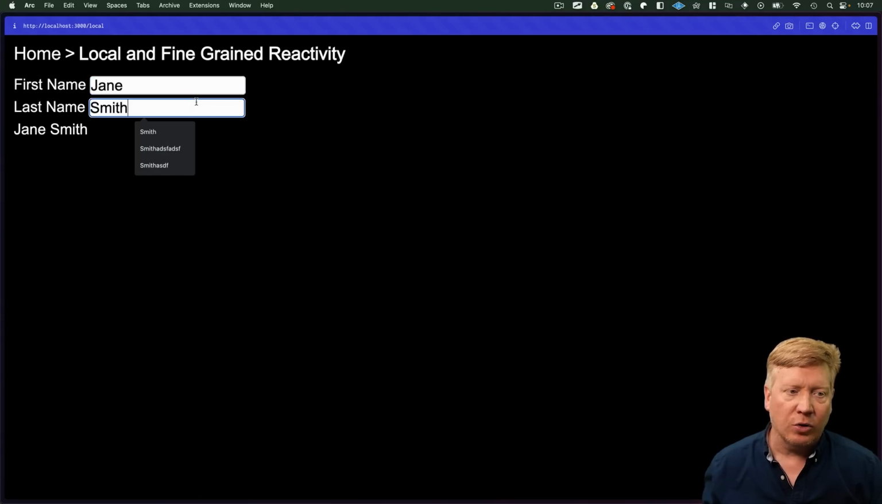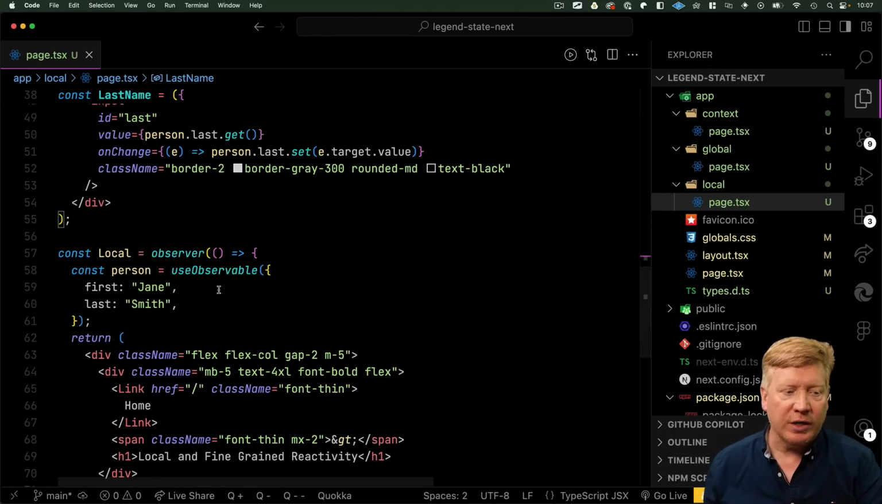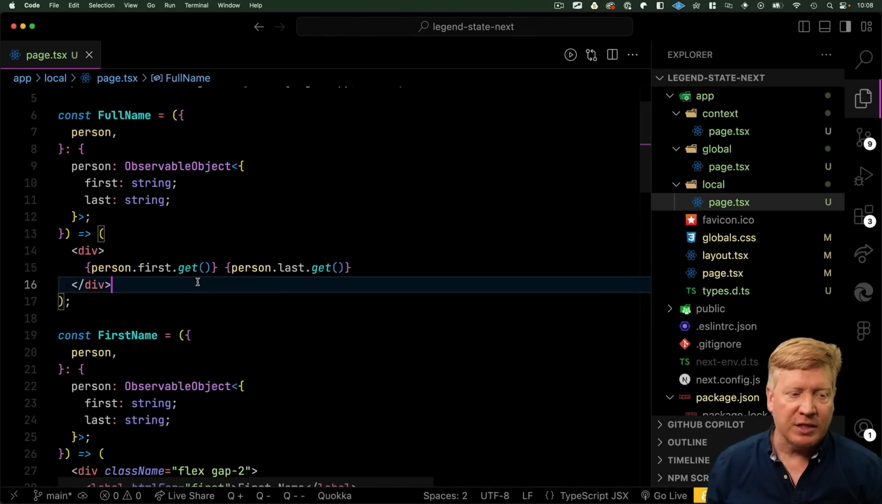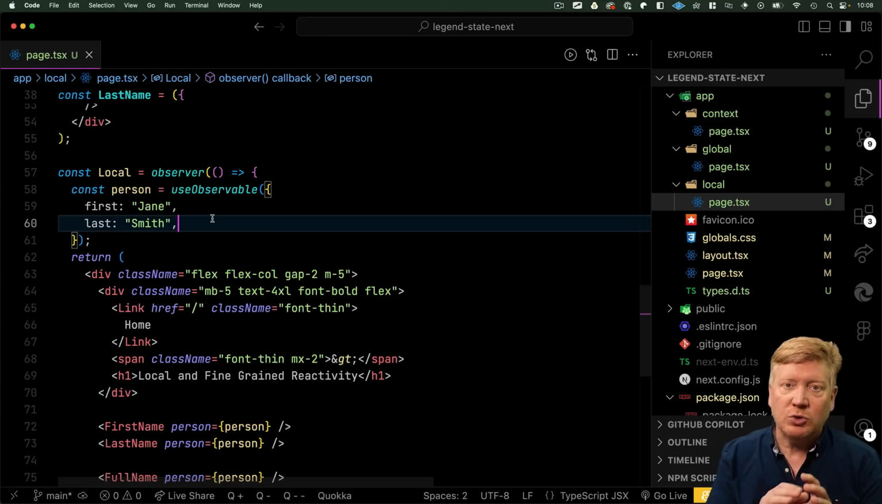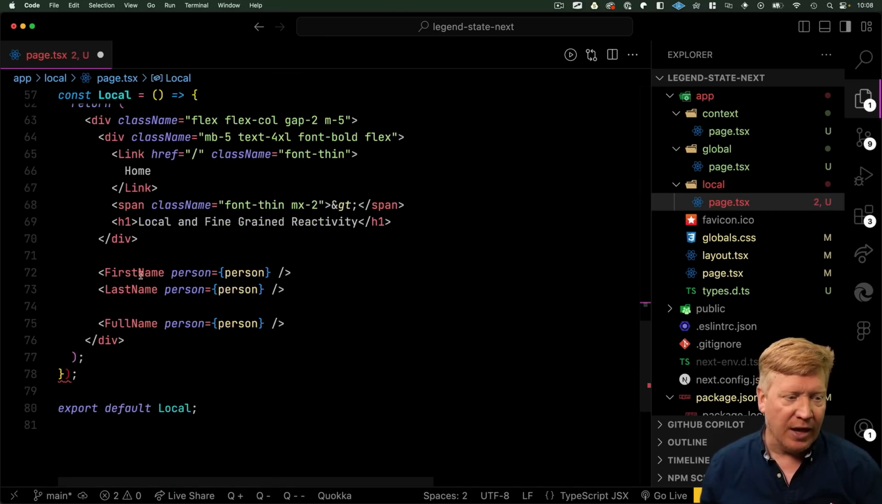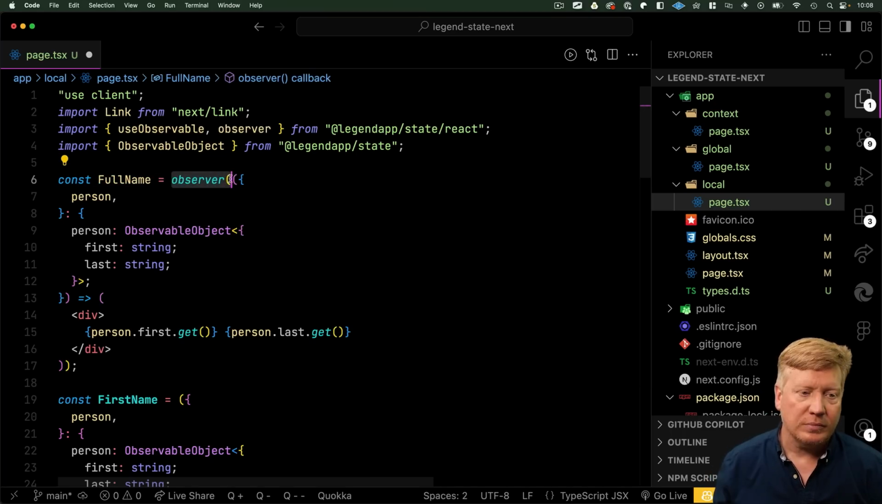So this is no longer working. And what I think is happening here is that we are no longer anywhere in local calling .get. So we were before because this div is calling .get. So the component is no longer re-rendering. So what we need to do is make each one of the components that actually observes the state an observer. In this case, we don't actually need local to be an observer anymore since it doesn't observe the state. So let's get rid of that and then make full name, first name, and last name observers.